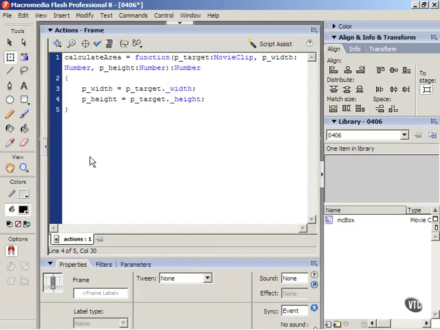What these two lines of code say is they define the parameters for this function. They say the parameter P underscore width equals the width of the target movie clip, and P underscore height equals the height of the target movie clip. The next line of code we're going to type is going to define a new variable that will calculate the width times the height to get the area.